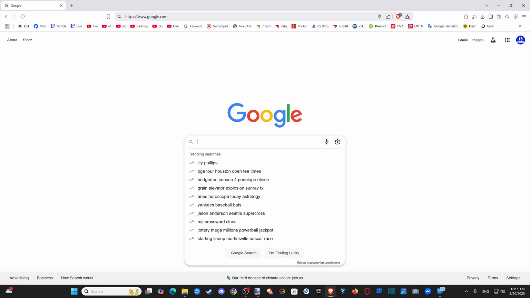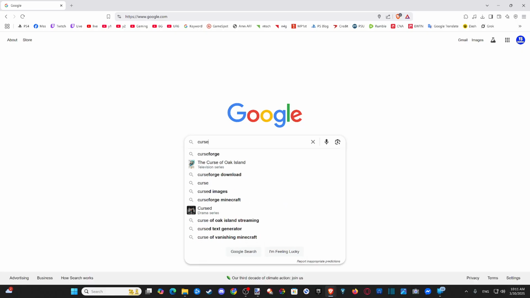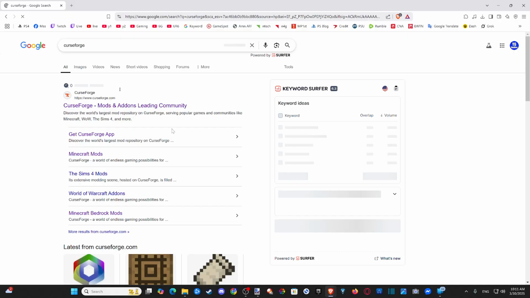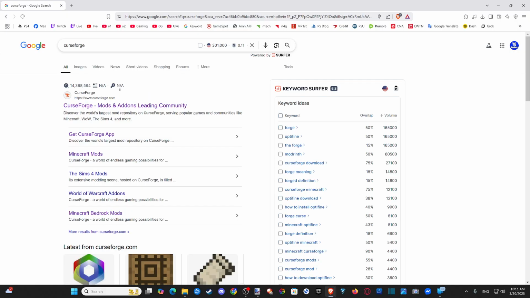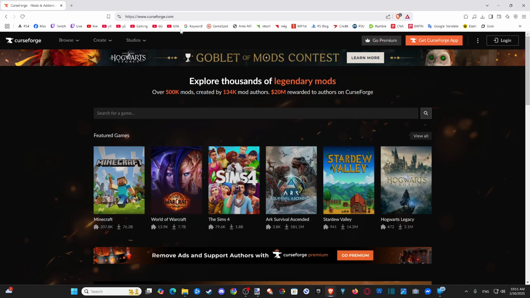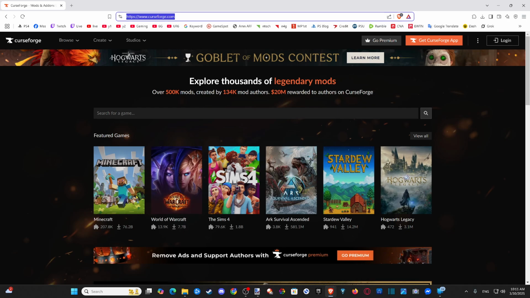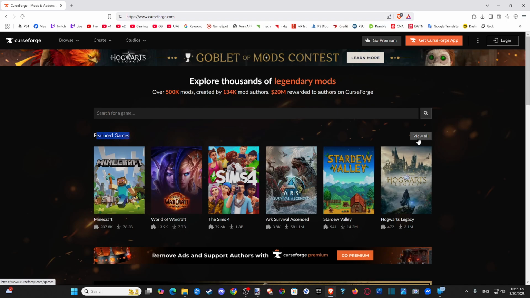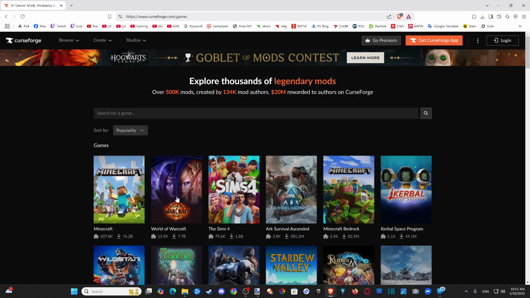Just go over to google.com and type in CurseForge, just like this, and go to the first link. So, when we go to this website now, it's just CurseForge.com on the top here, very simple. Go to the featured games and go to where it says view all. And then we can see Minecraft here.